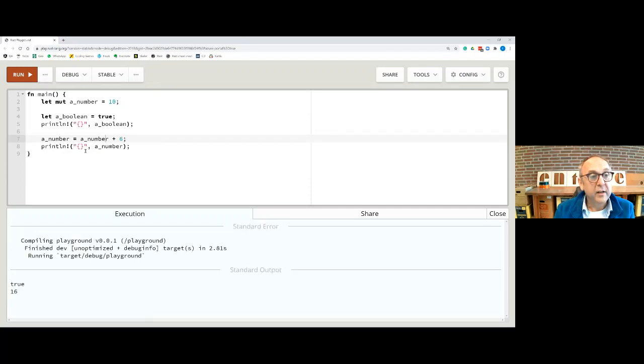And now it's working. So what I did was I reassigned a new value to the same variable, and I had to make the value mutable to do that. One other way of doing this is to reintroduce the same variable.